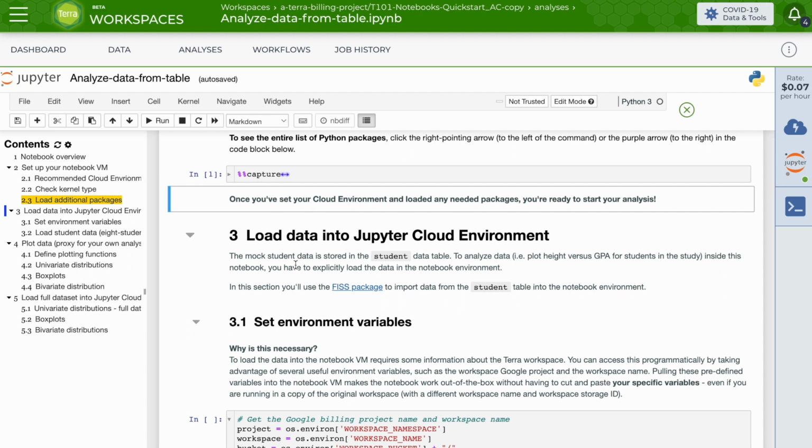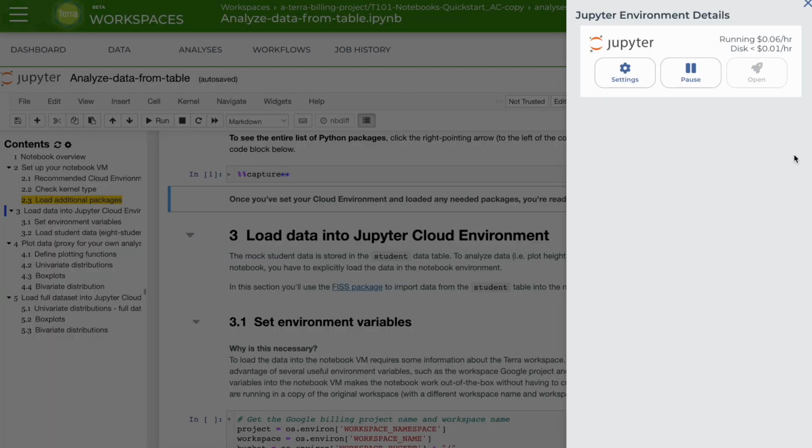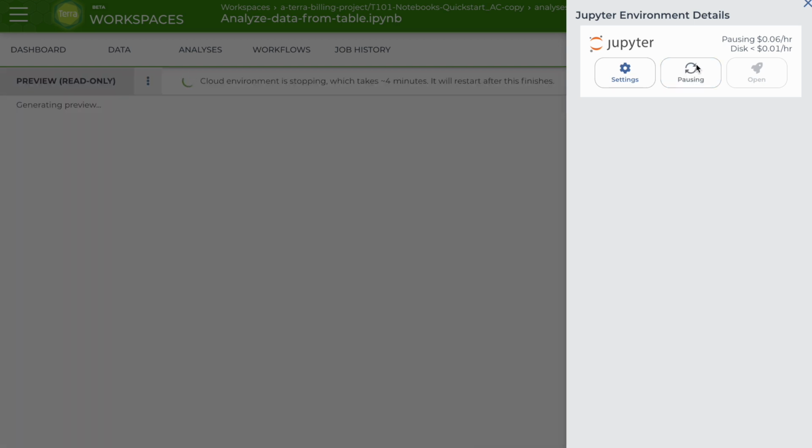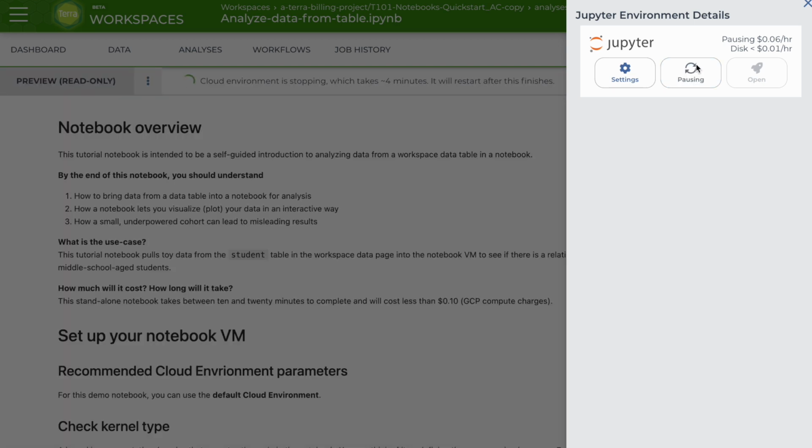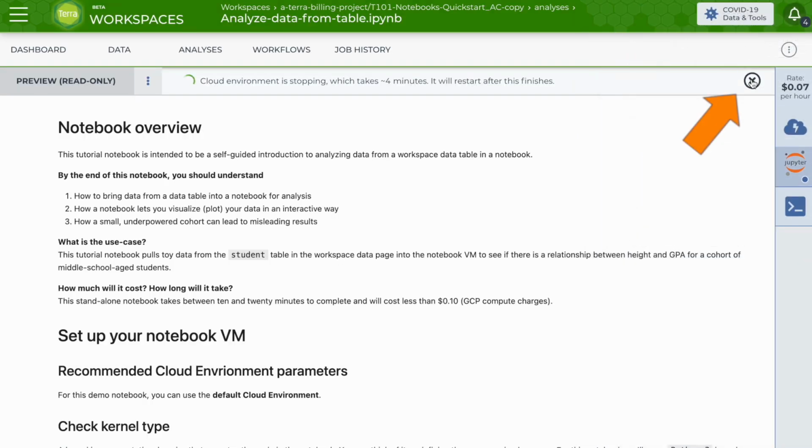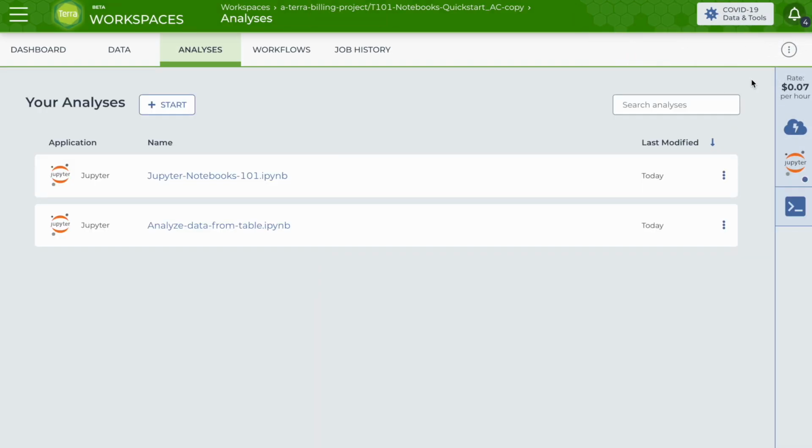When you've run all the code cells, you can pause the Jupyter Cloud environment by clicking the Jupyter logo and clicking Pause. Pausing saves a significant amount of money. Once it's paused, you can close the notebook by clicking the green X on the top right.